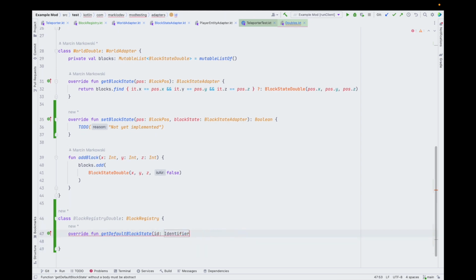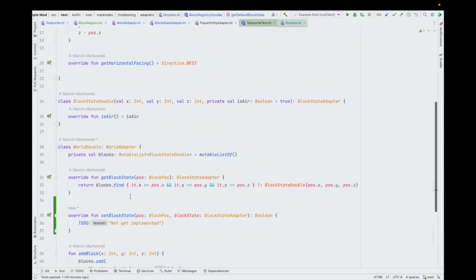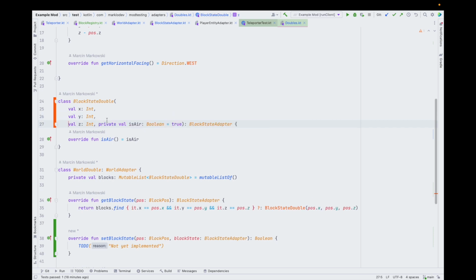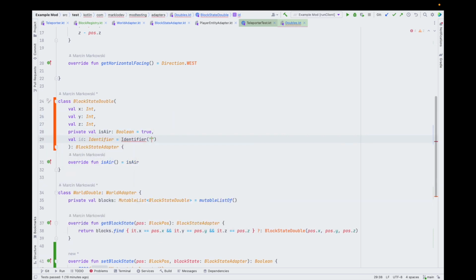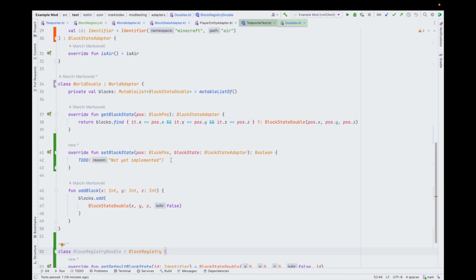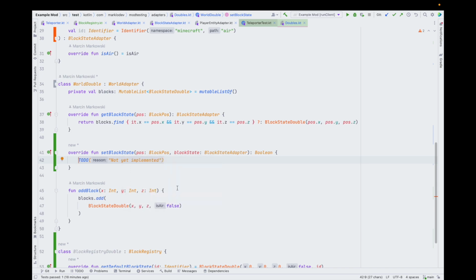And here we will just return a new block state double. And also into the block state double, let's include the identifier. So now that we have our block registry and we know that it always returns the block state double, we can use this knowledge in the set block state. We will just cast our block state to the block state double.